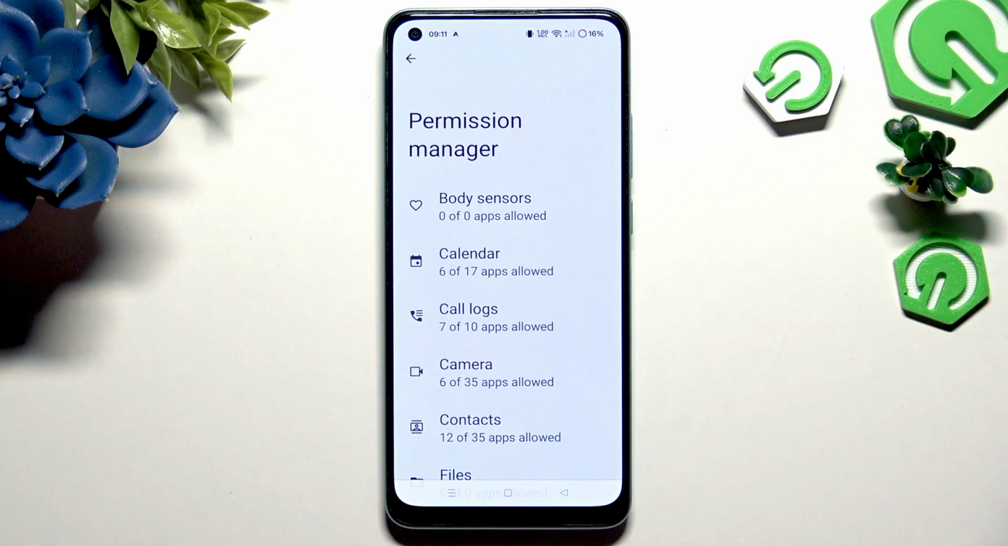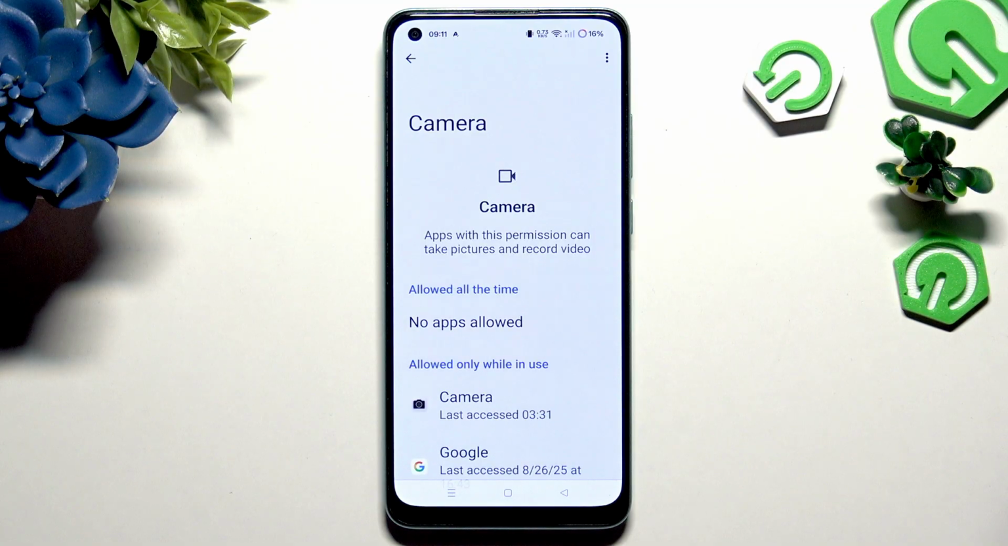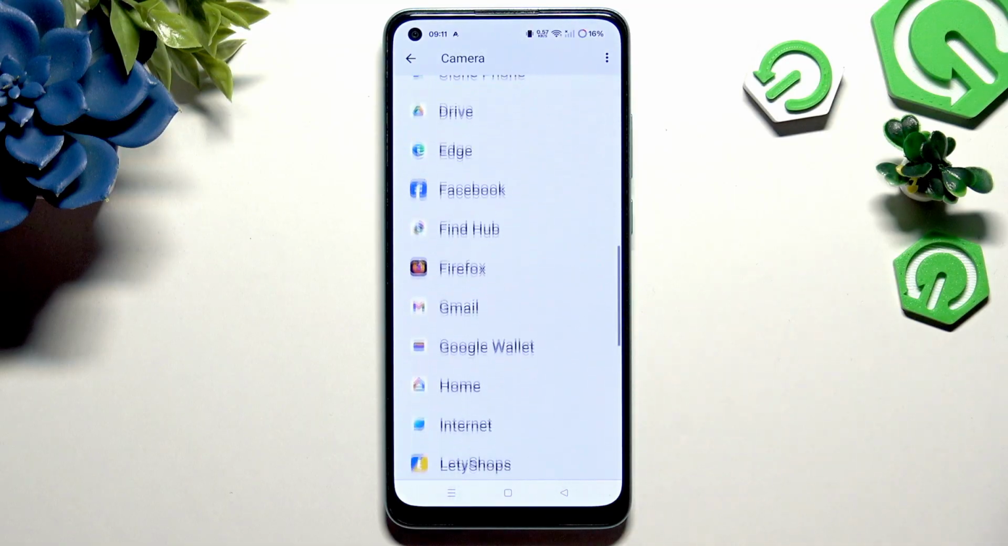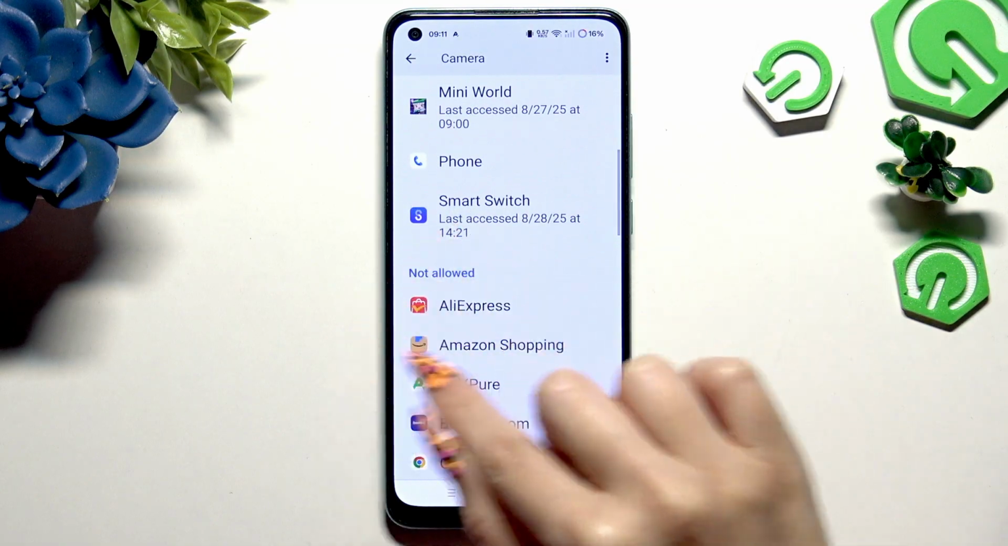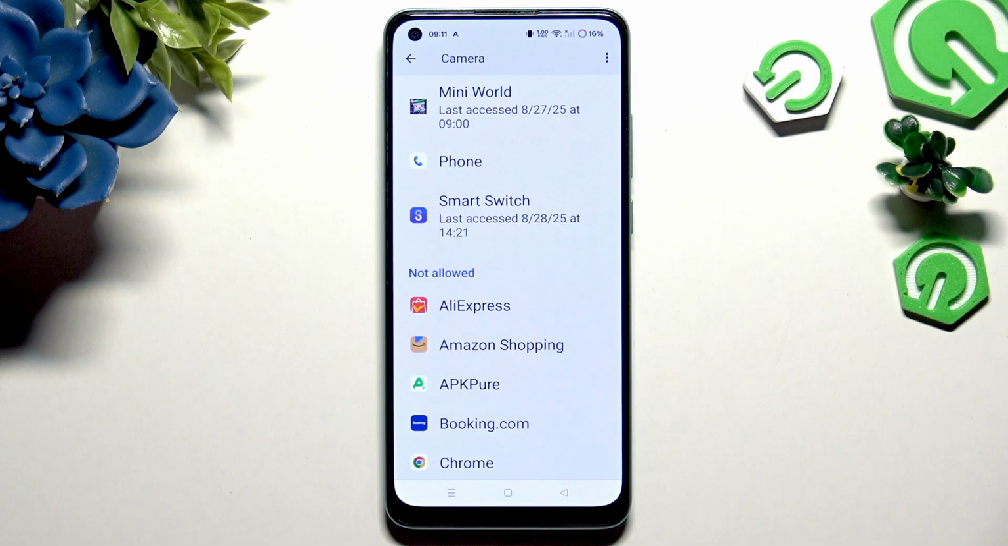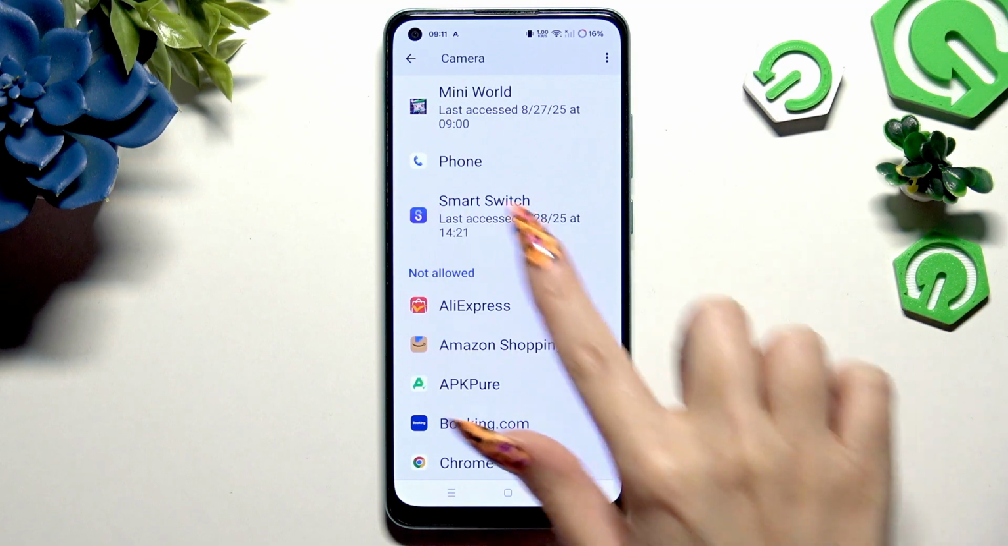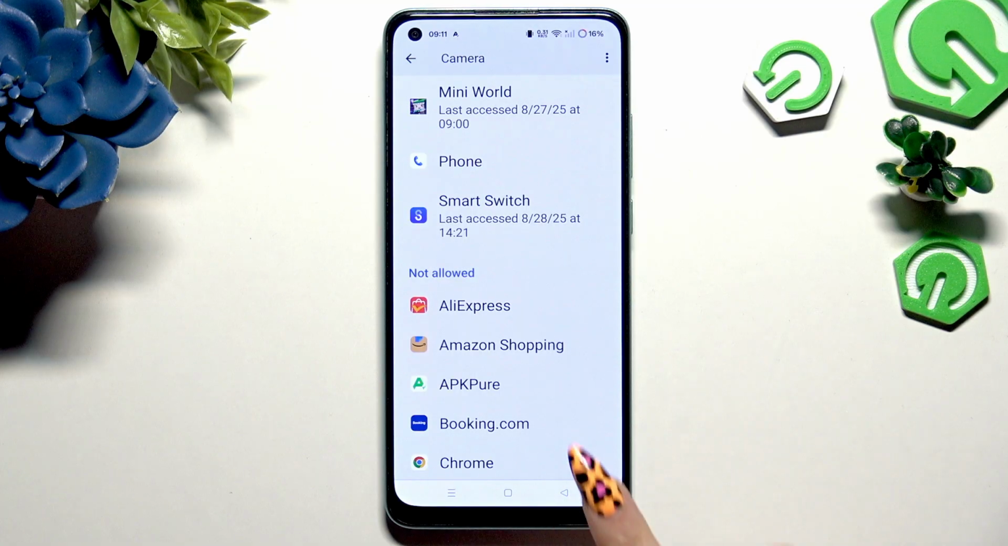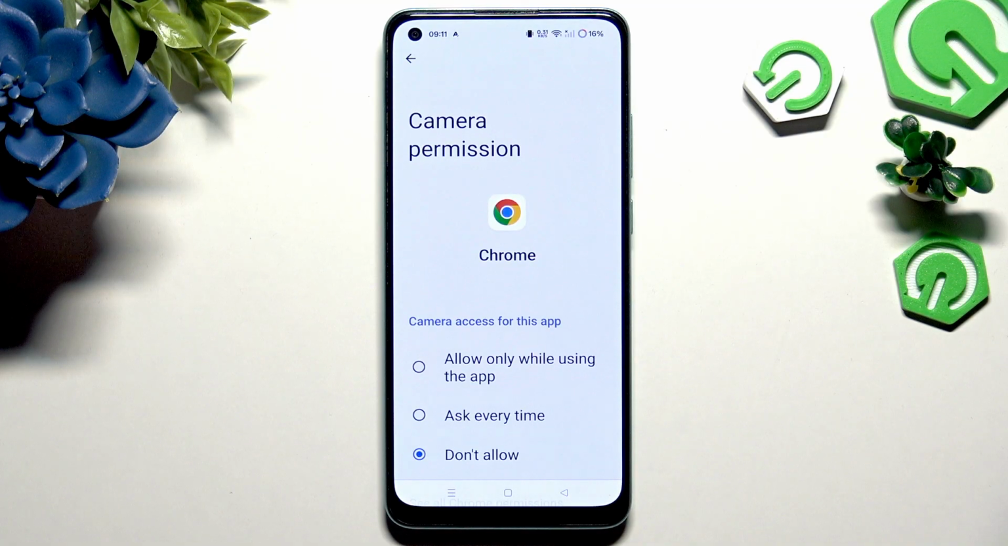Let's start with camera, just for example, and tap on one of your apps under one of those categories: allowed all the time, allowed only while in use, or not allowed. I want to go with the not allowed one, so I have to click on it and apply any of those options by clicking on the best one.